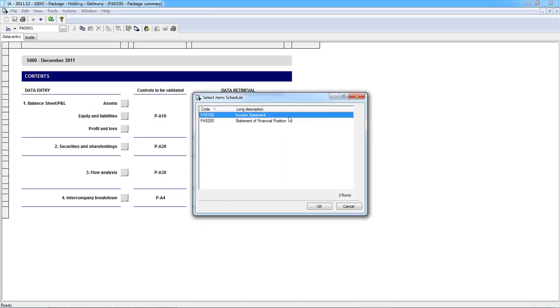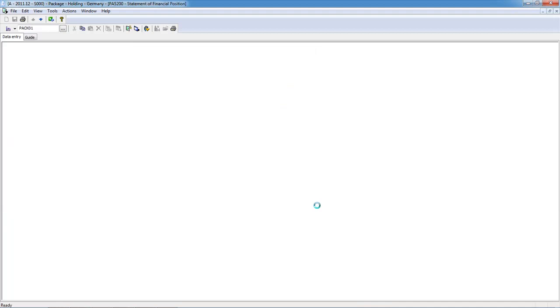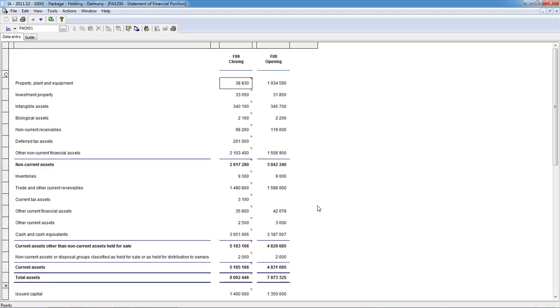Now, let's have a look at the statement of financial position. As you can see, the chart of accounts in the Starter Kit for IFRS is based on the IFRS taxonomy. This allows to present financial statements following the requirements of IAS 1 amended. Therefore, assets and liabilities are classified according to the current non-current distinction.